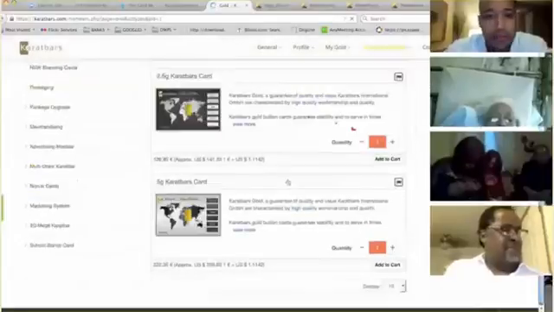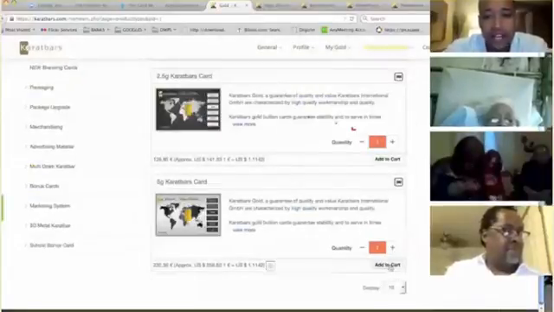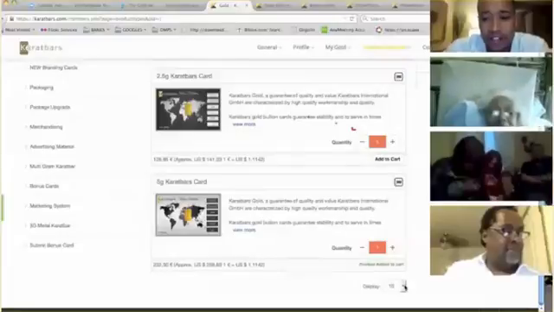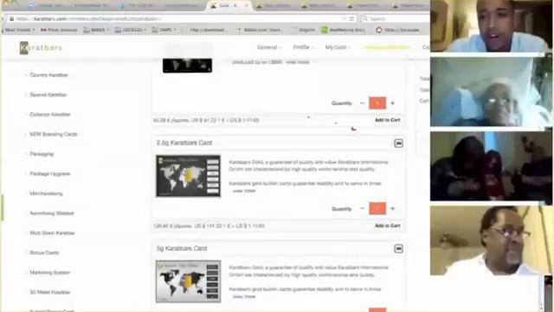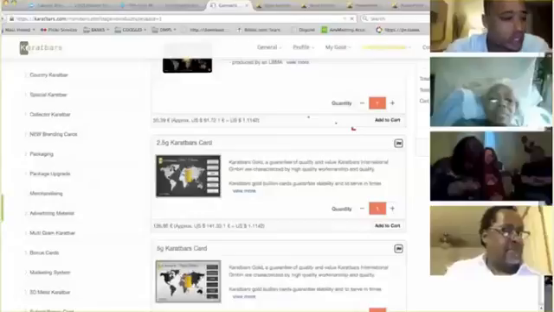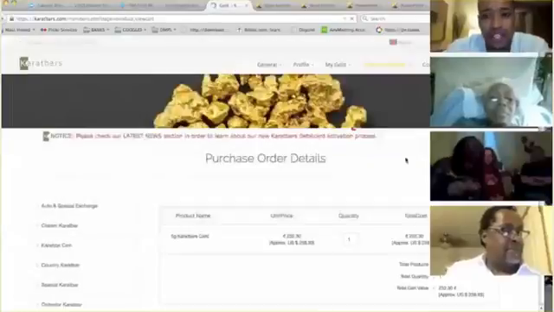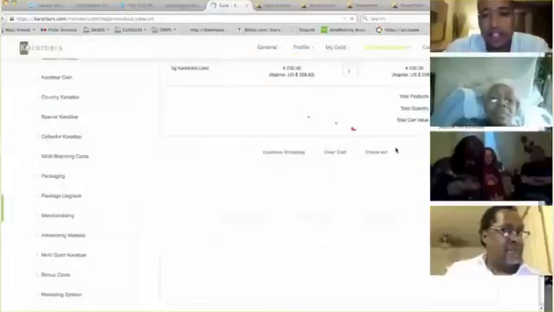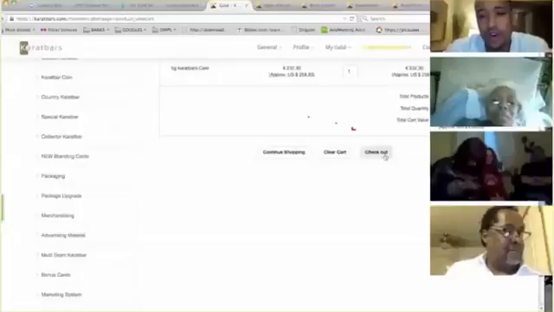Hold on, let me do the 2.5 gram or your 5 gram. If I want to add a 5 gram to my cart, you just add it to your cart. Then you go up here to view cart right here. It's so simple when it comes to acquiring your gold. It's very, very user-friendly. Then it gives you an option. These are your products. This is the details of your order. You go to checkout.